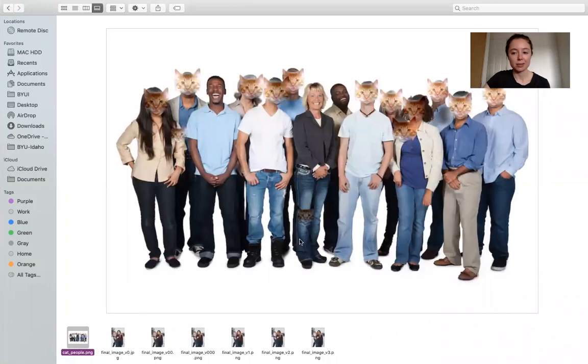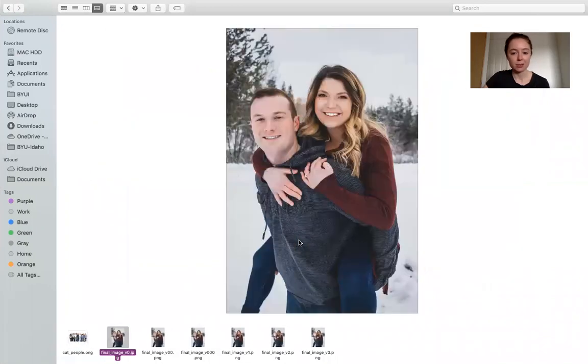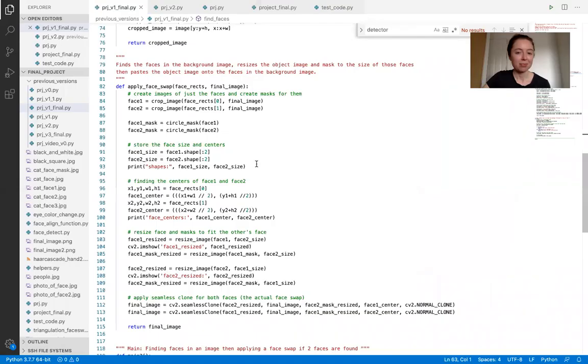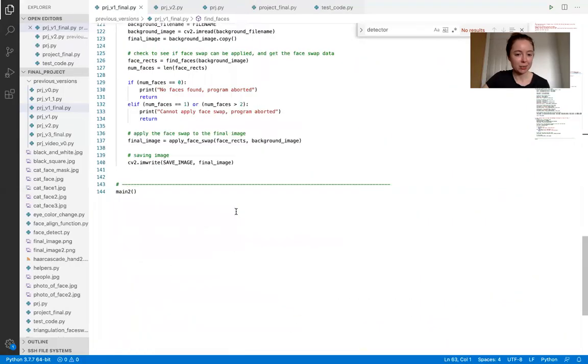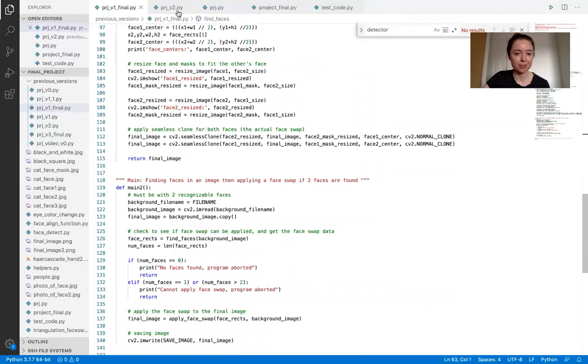And the effect that I got, here's my original picture. And then here is detecting the face using the Haar cascades. And then this is what I get using that circular mask for each of the faces. So not so great, but it worked pretty well most of the time.